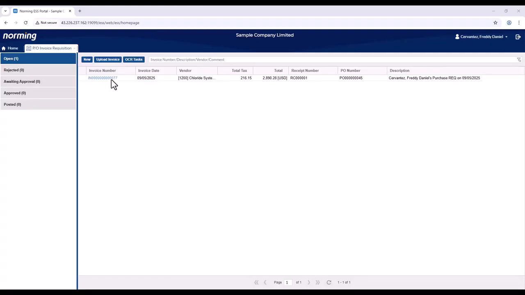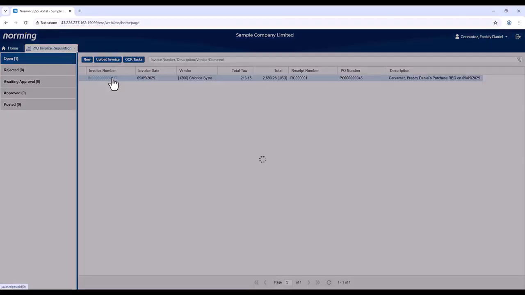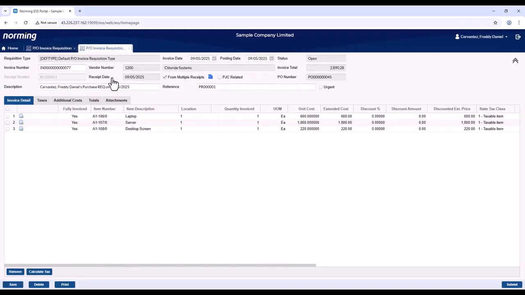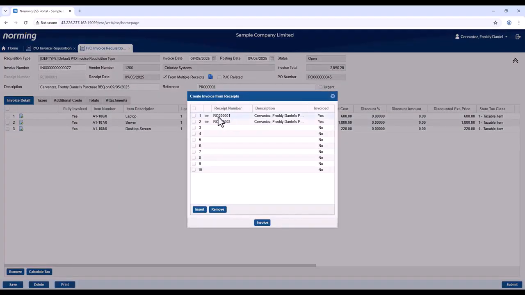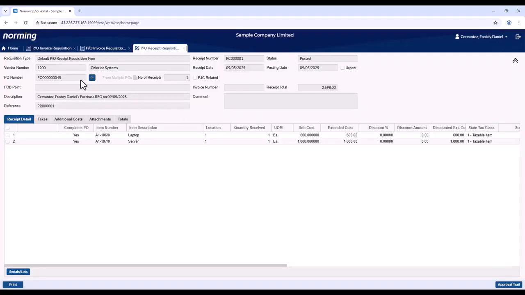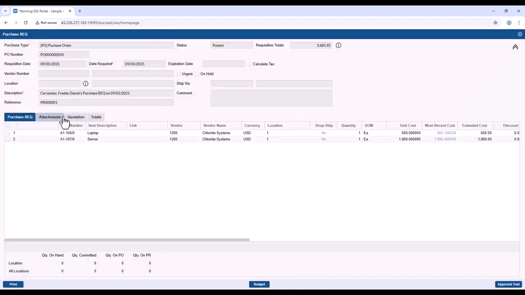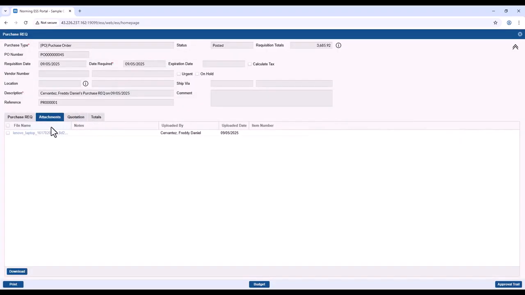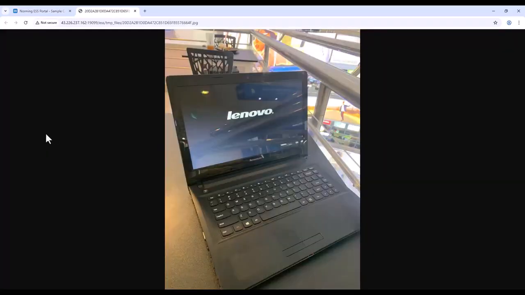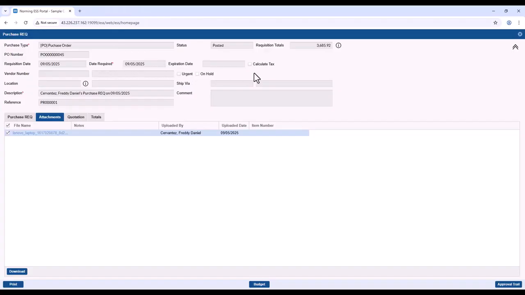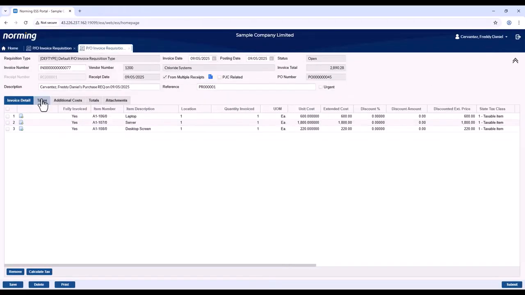As soon as the matching is confirmed, the app instantly generates a PO invoice requisition ready for approval. In the PO invoice requisition, you can easily drill down to the related receipt and purchase request to get more details. This lets you see exactly where each invoice line came from, helping ensure everything is accurate before approval. You can check all details from the receipt or invoice, including the approval audit trail and attachments, giving you full and quick visibility at a glance.